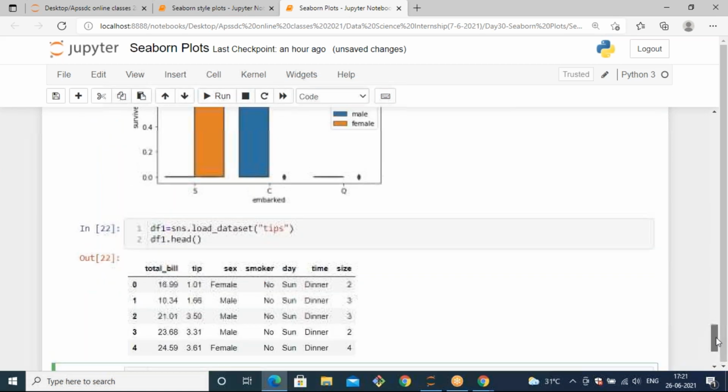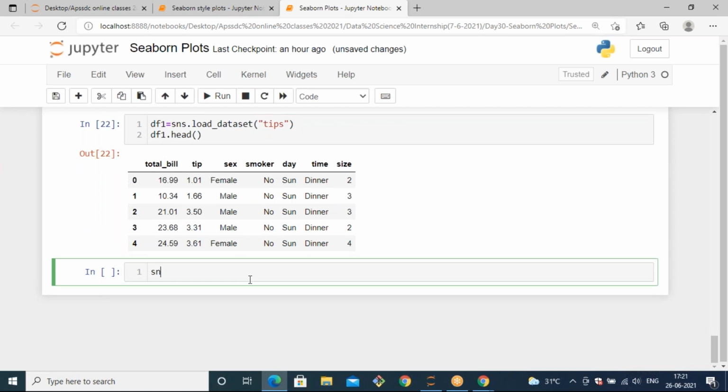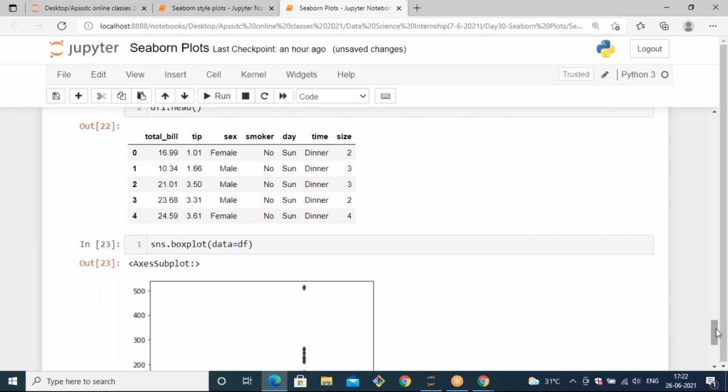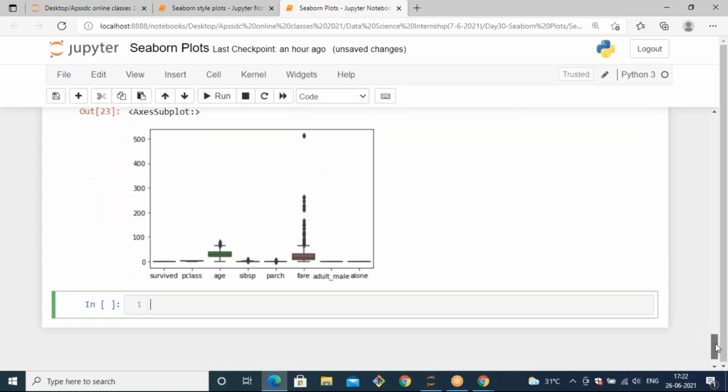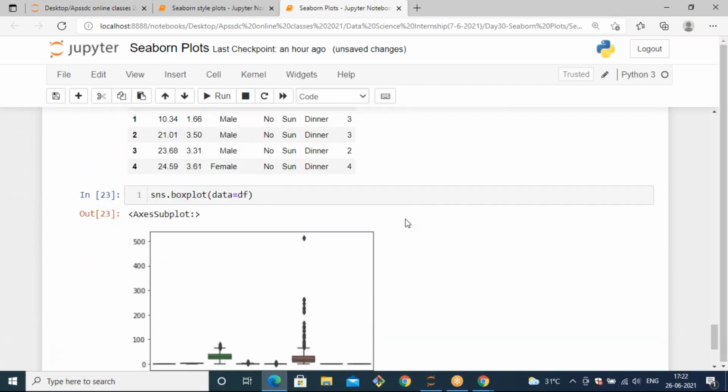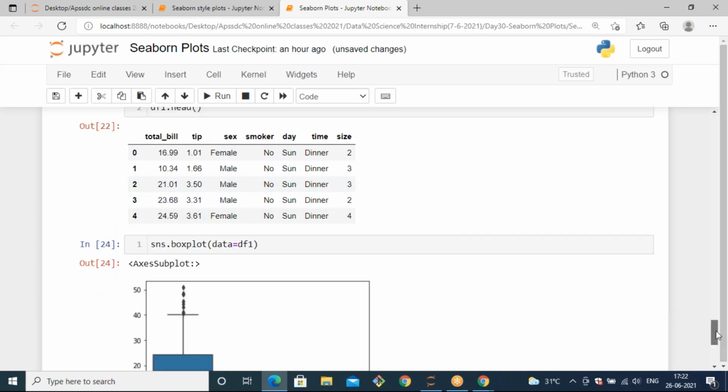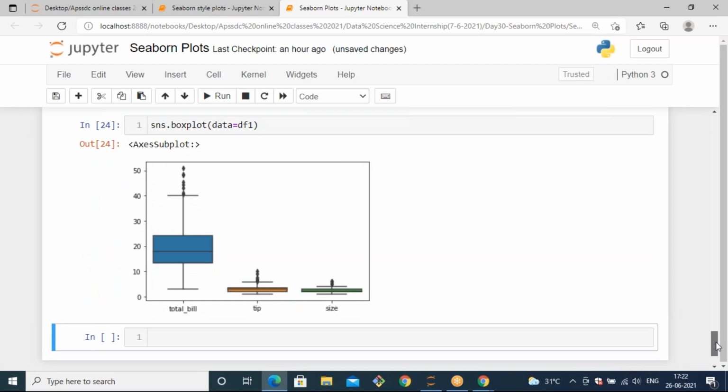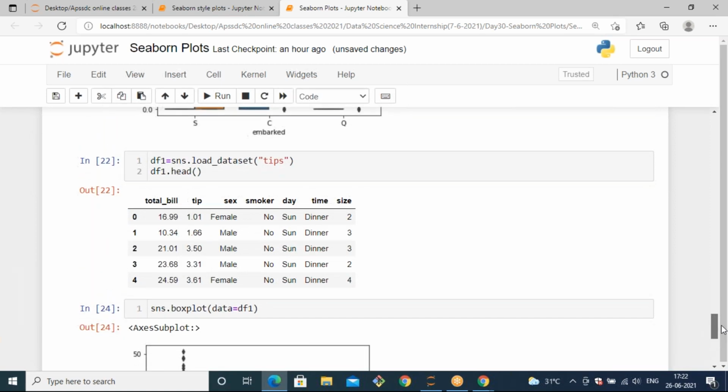Now let's apply the box plot to the tips dataset. sns.boxplot. If I mention data equals df1, it will generate a box plot for the numeric data. It will generate a box plot for total_bill, tip, and size. It doesn't take sex, smoker, day, and time, because those are all object data.